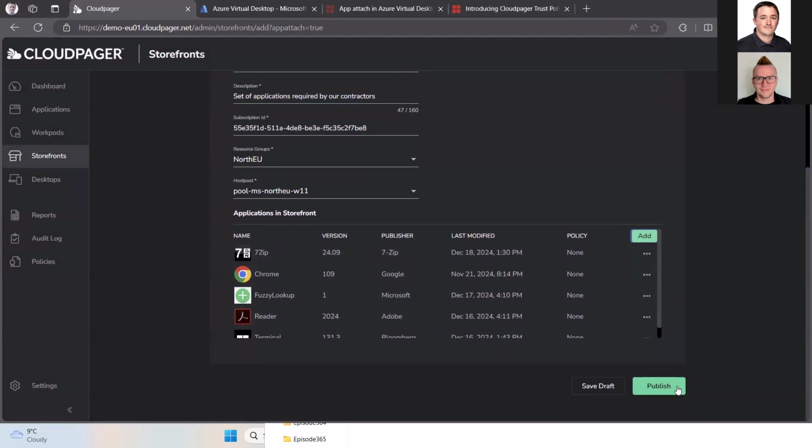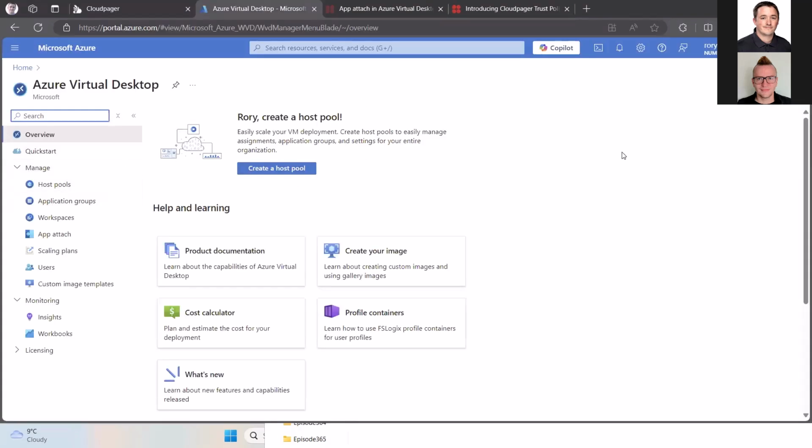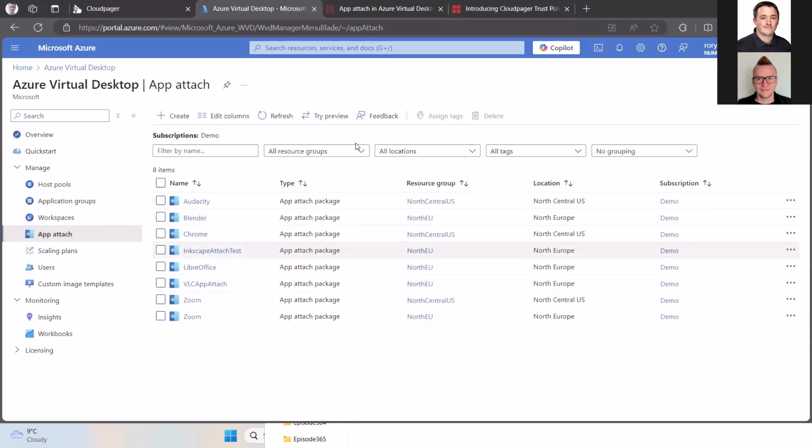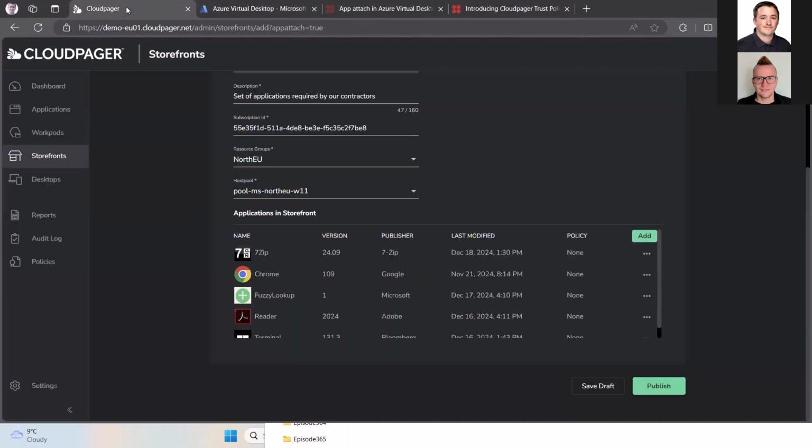Okay, and with that said, I'm ready to publish, but before I do, I'm just going to go over to my Azure tenant just to show you. If I go to App Attach, I should have some applications in here already. I already see I have a Chrome in there, but that's North Central US. This one's going to be North EU. But let's go ahead and publish this now.